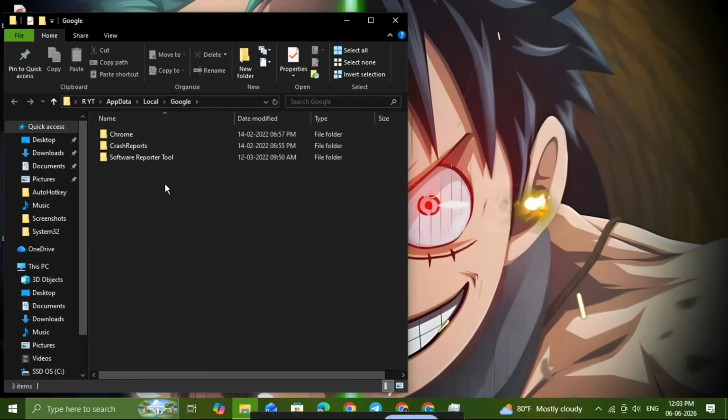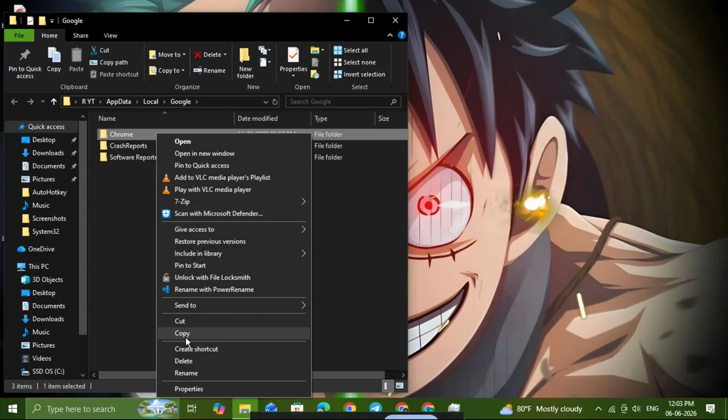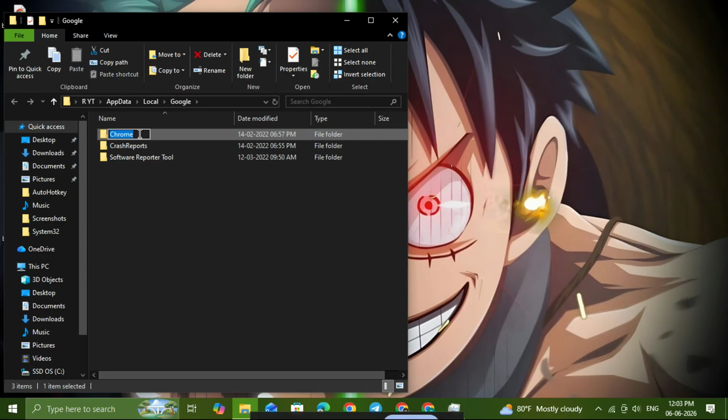Now look for the Chrome folder inside it. Right-click the Chrome folder and choose Rename. Change the name to Chrome Old, then press Enter. This does not delete your data, but it forces Chrome to create a fresh folder the next time it opens. After renaming it, try opening Chrome again and see if it starts properly.